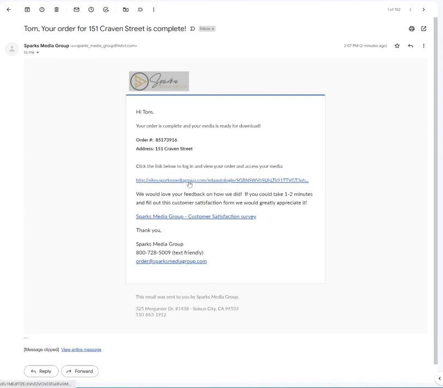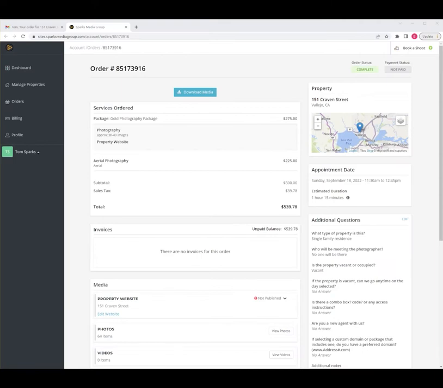We'll click on the link to take us to our order. Here we have our order summary. On the left, we can select several options to manage property or view orders. We'll click the Download Media button at the top.